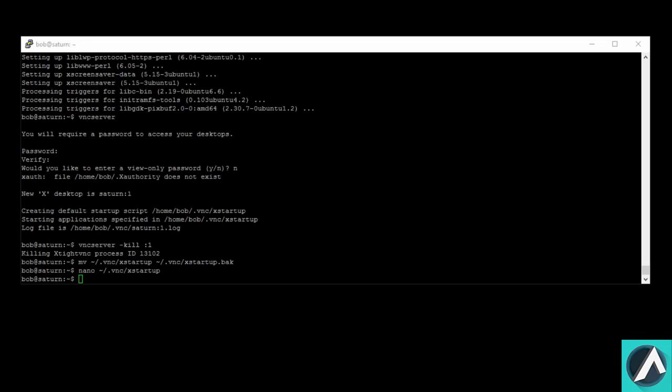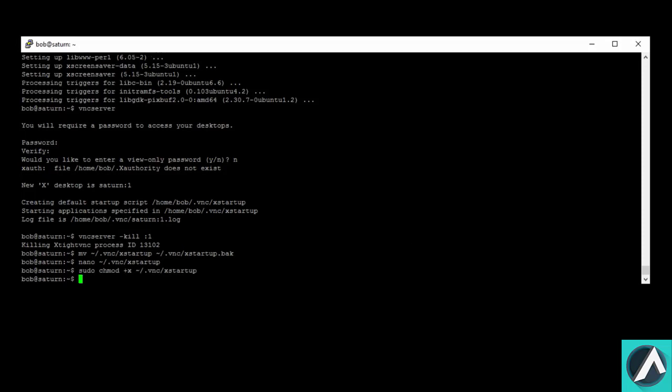Next, we need to grant the user, in this case Bob, executable permissions on the xstartup file to make sure VNC Server will be able to access it properly. To do that, type in the following and press enter. To be able to easily control our VNC server, we need to set it up as an Ubuntu service. This will allow us to start, stop, and restart the VNC server as needed. First, open the service file with Nano using the following command and press enter.